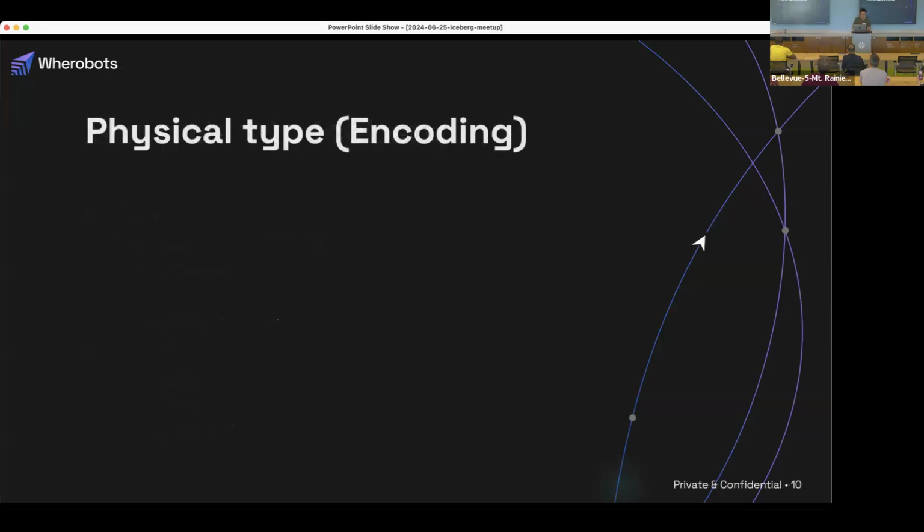All right. So first, physical type encoding. As you have already seen before, if you want to describe geometry vector data, these are point, polygon, line string, and also multi-polygon, multi-line string. There are about 7 different geometry subtypes under the geometry type. So we want to describe that in this Iceberg geometry type.